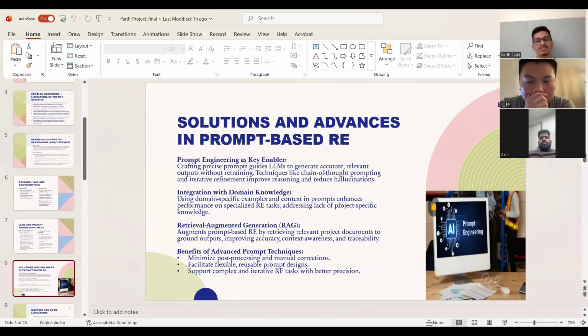We also see gains when prompts incorporate domain knowledge. Using prompt-specific examples of terminology directly inside the prompt significantly improves performance on specialized RE tasks, especially where generic LLM training data falls short.